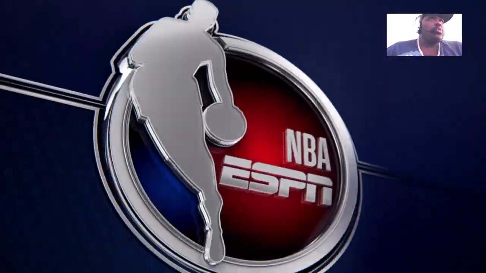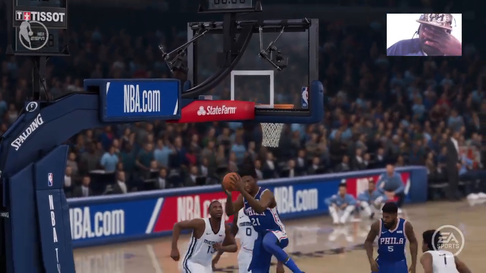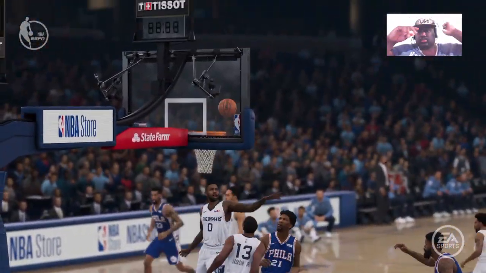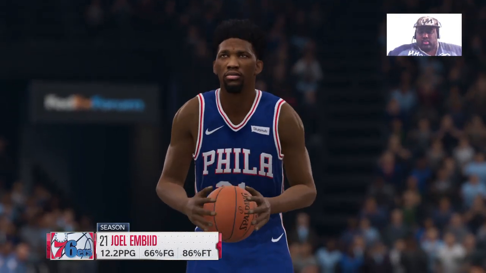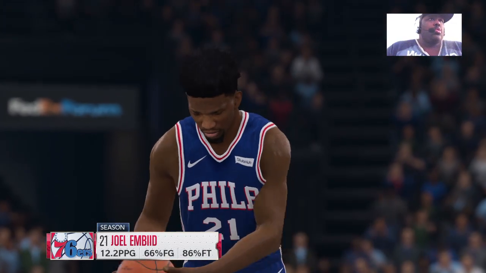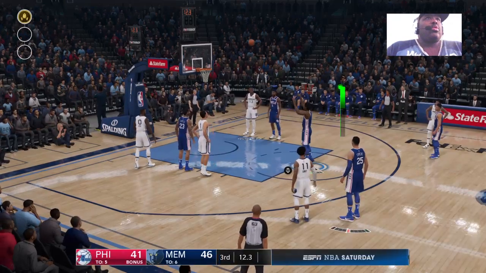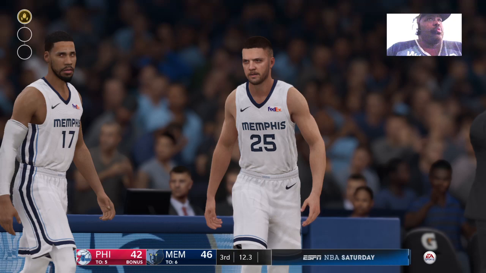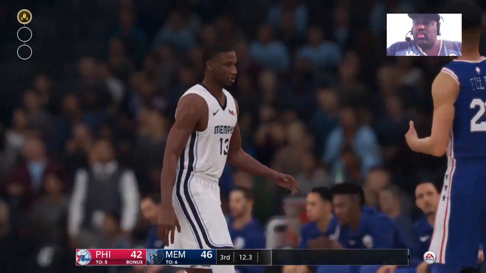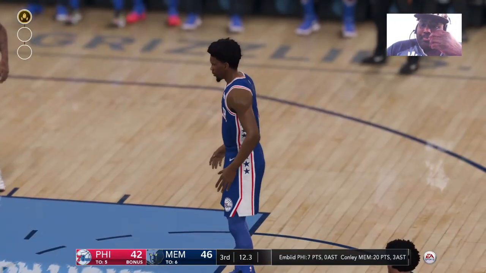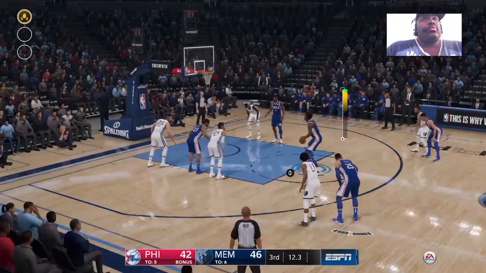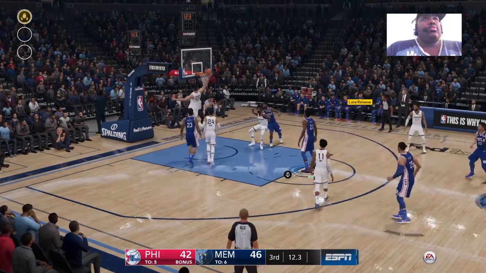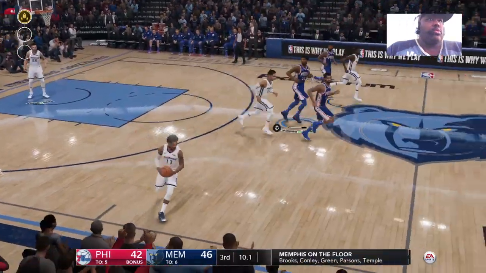This drives me nuts when I see fouls like that being called in a close game. Sometimes you just gotta let them play, ref. First free throw is good. So he hits the first, misses the second.